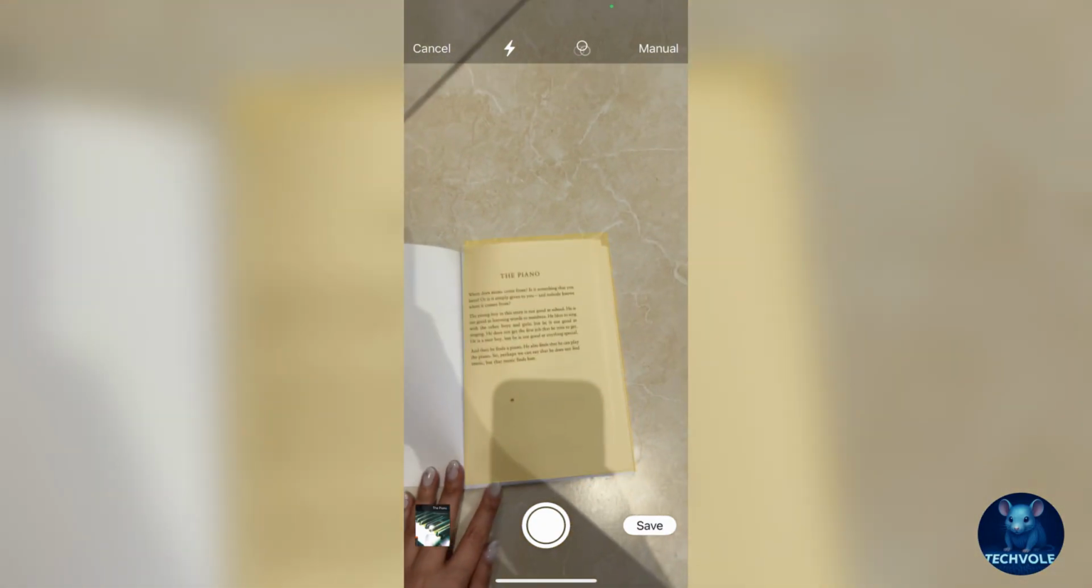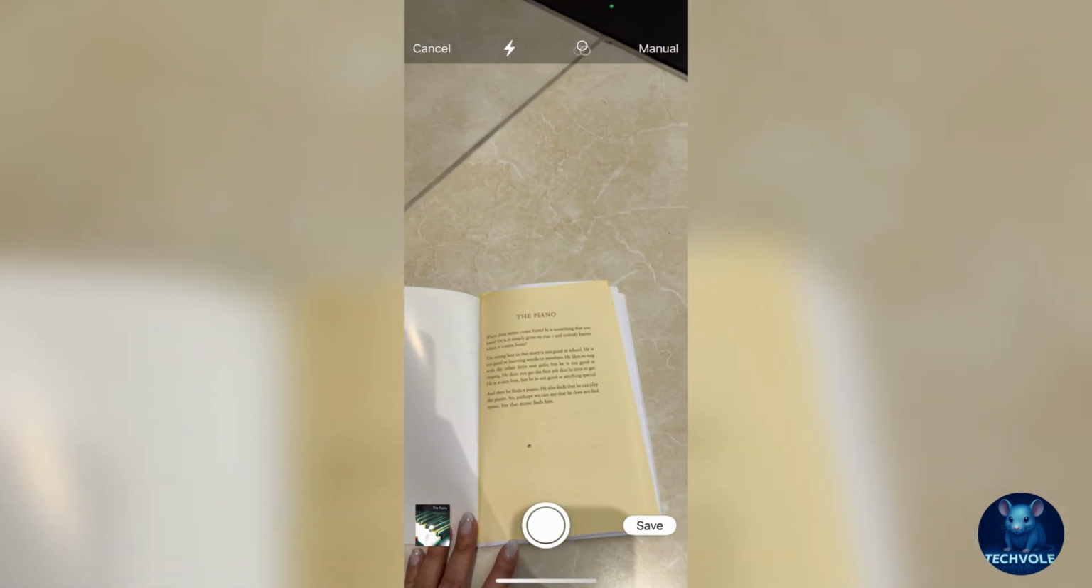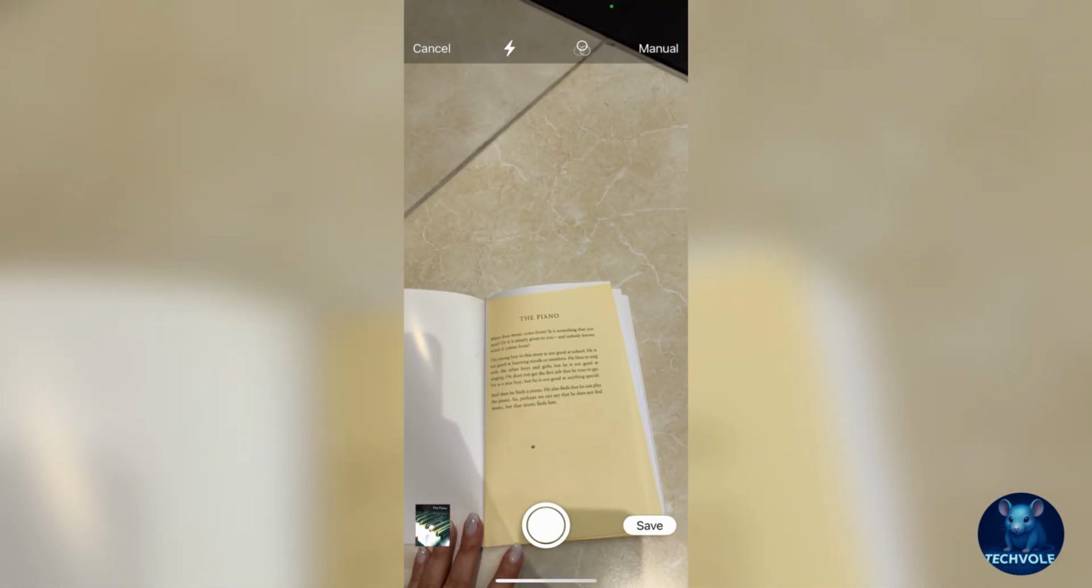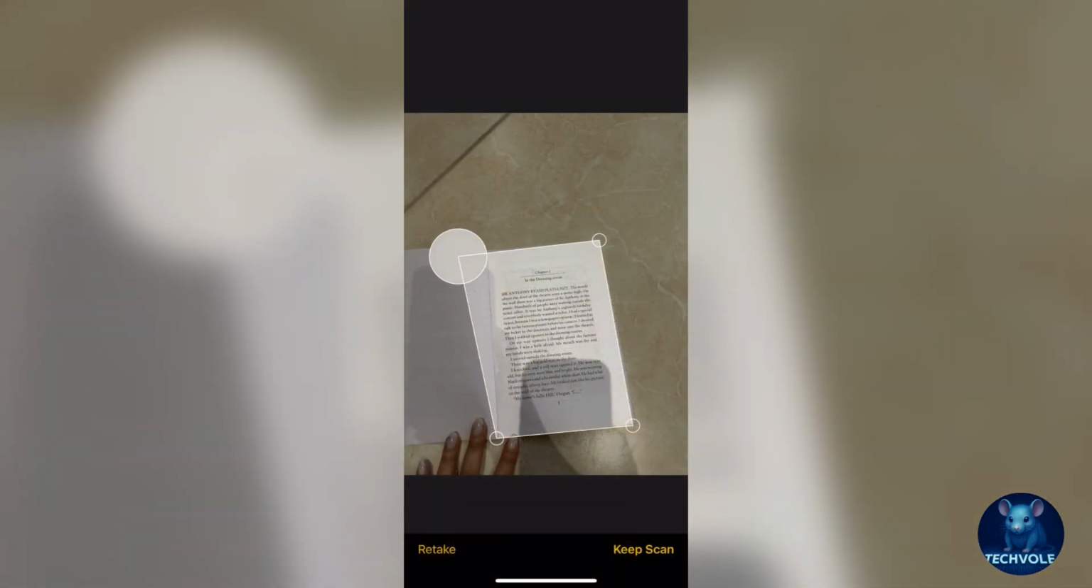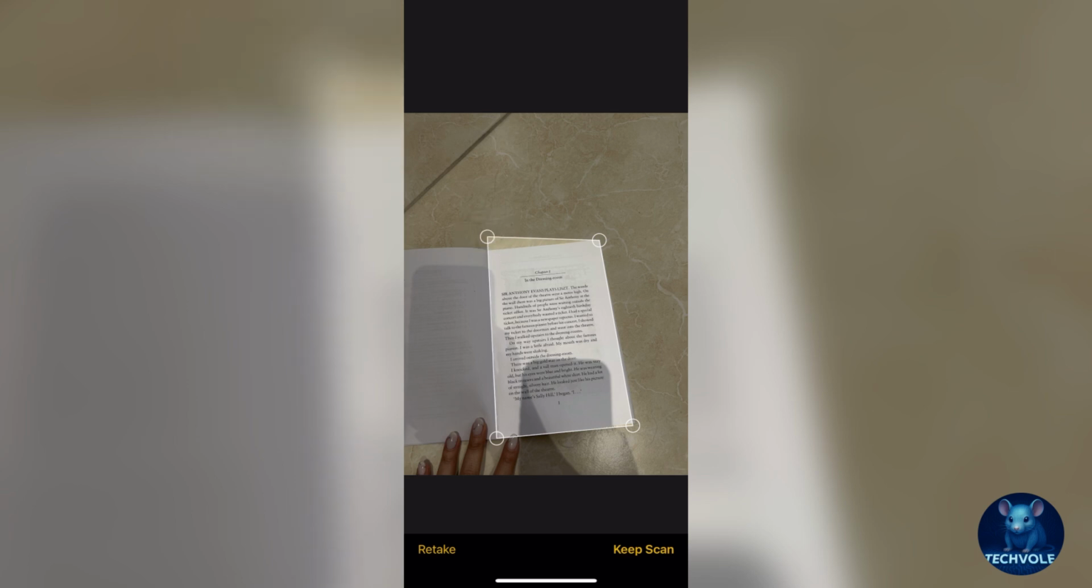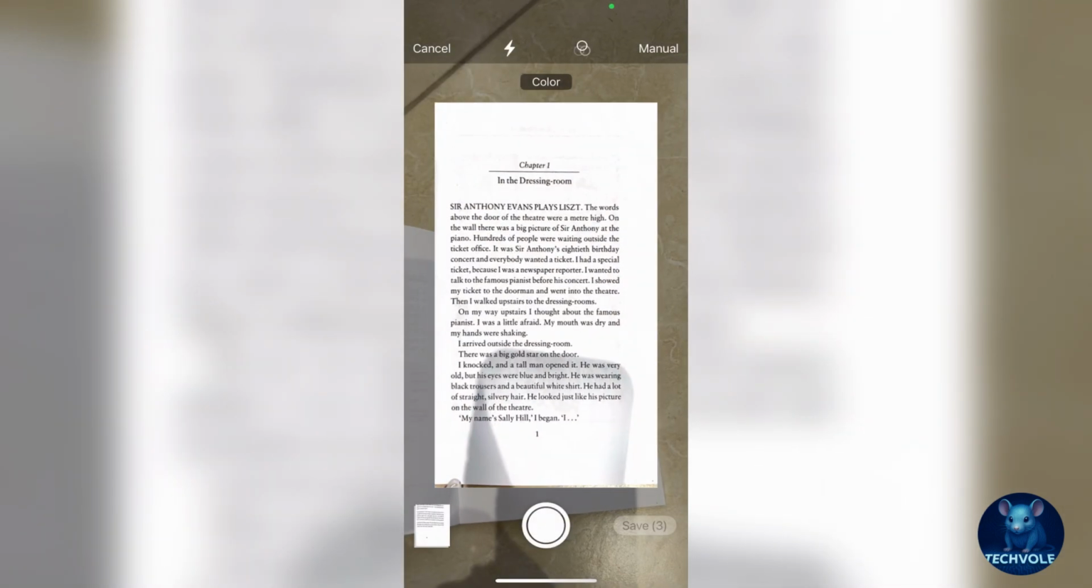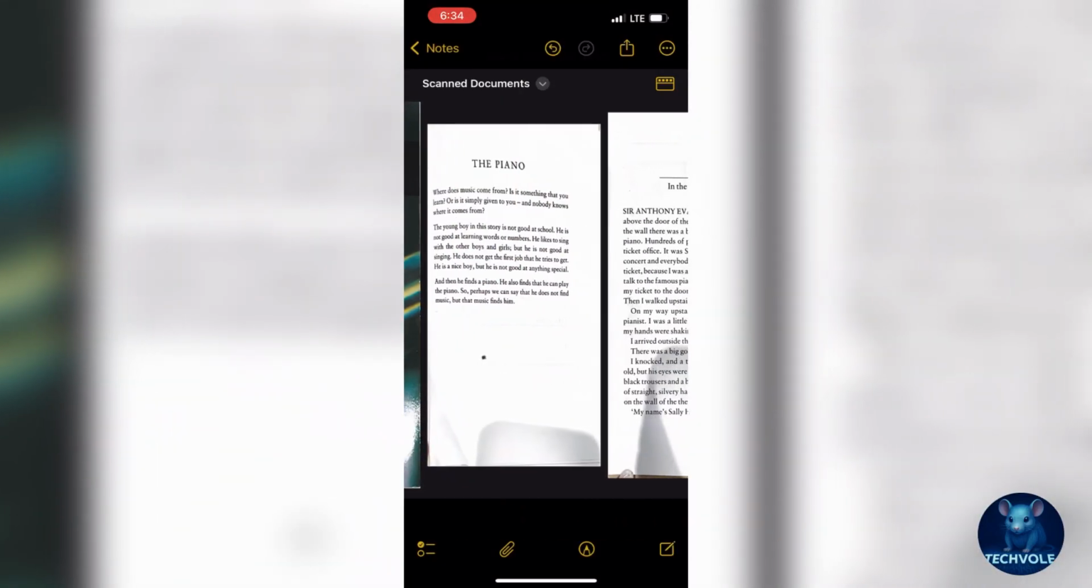But if you prefer doing it manually, just tap the shutter button yourself to take the scan. Once scanned, you can adjust the corners if needed, then tap Keep Scan. You can scan more pages by repeating the process. When you're done, tap Save. Now your scanned pages are inside the note.